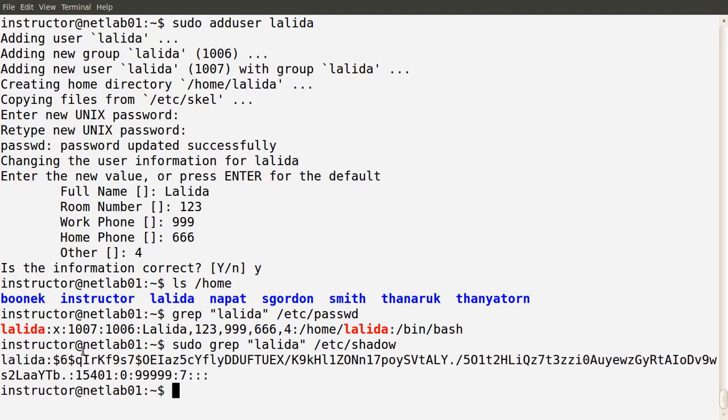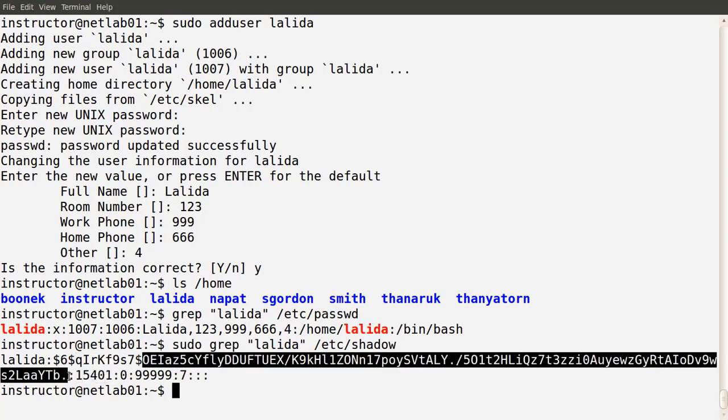We see that using the SHA-512 hash algorithm, ID 6, a salt has been created, and the password that I entered in combined with that salt have been hashed, and the hash value is stored here.